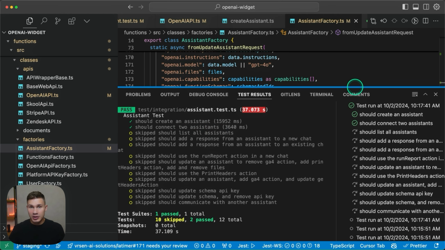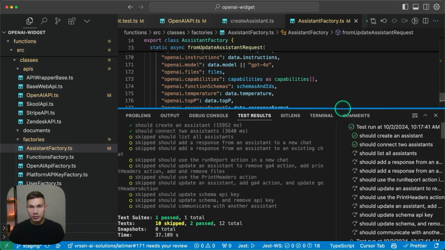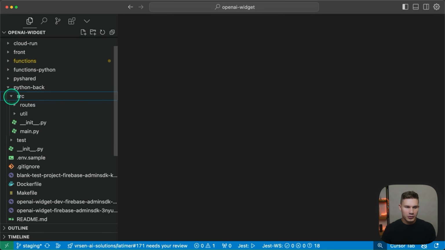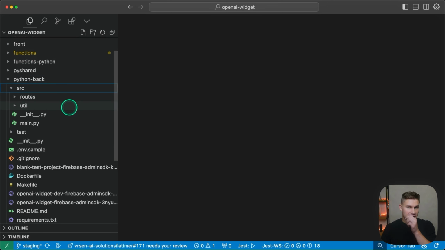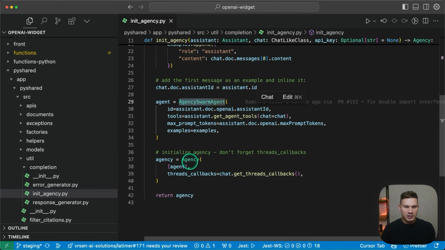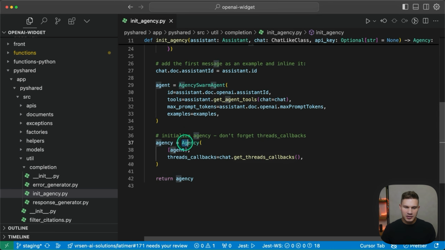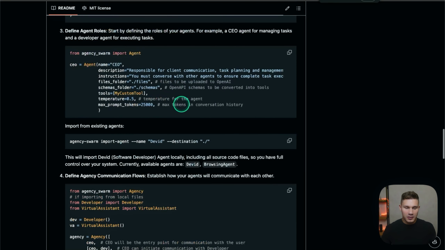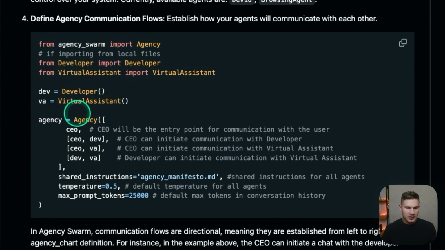So now the next step is to adjust our backend logic in Python in order to actually enable this functionality. Our Python backend is running on Cloud Run, and we're using FastAPI because Cloud Functions actually don't support streaming. And here, as you can see, we're creating agents using the Agency Swarm framework for each assistant, and then we are pushing them into the Agency class. But right now, as you can see, it's only a single agent because multi-agent communication is not supported yet. So what we need to do is programmatically generate this agency chart, which defines how your agents communicate with one another in my framework, and then add it into this Agency class.